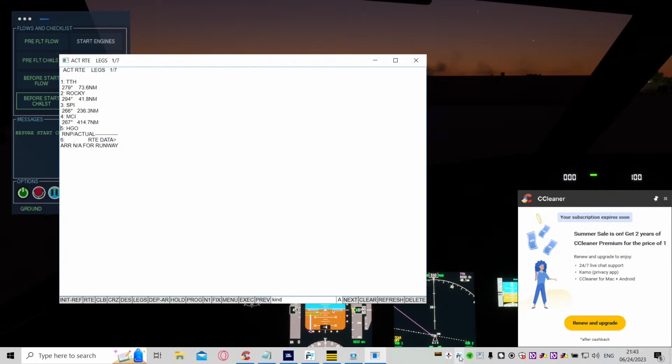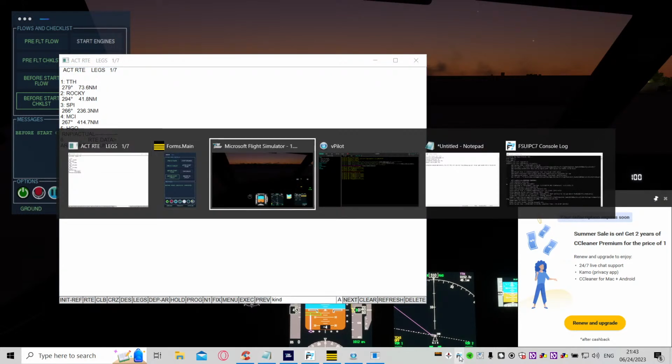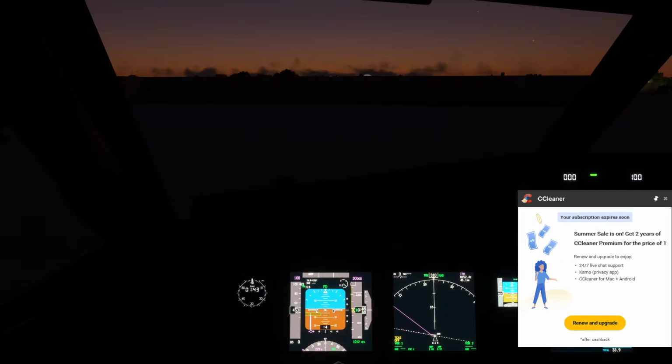Go ahead. Roger that. All right. Ready for push straight back. Release the brakes here. Parking brake off. There we go. Parking brake is off. Brakes released.